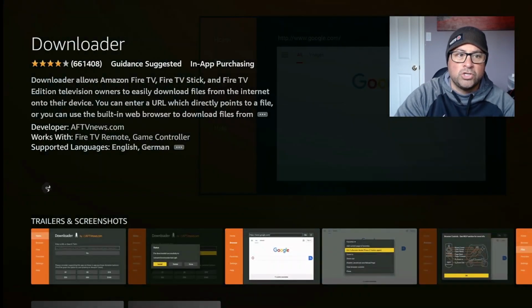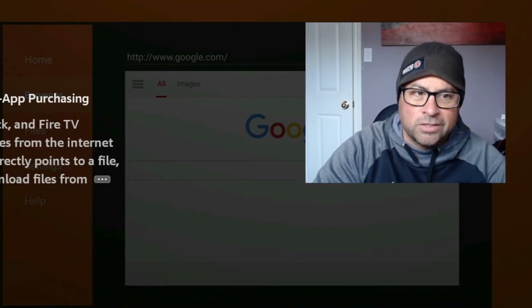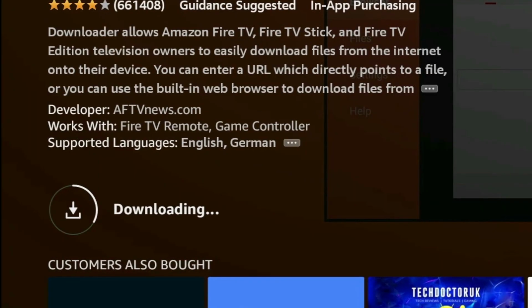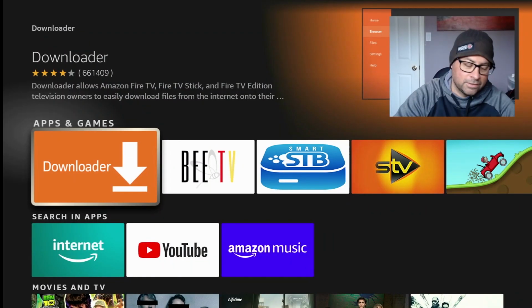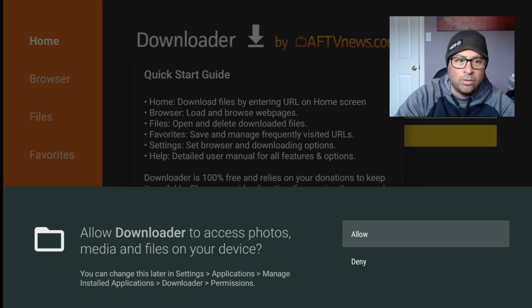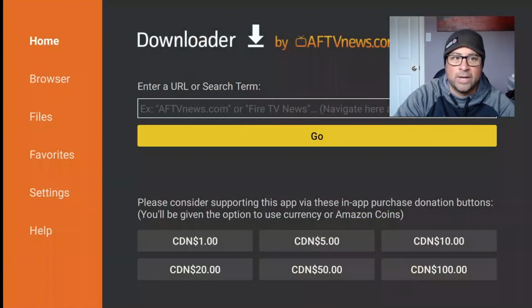And in order to jailbreak it, we need to install this application first. So we let it download. Takes a couple moments. Once you install it, click on it and open it. It's going to ask you to download or access photos. Allow, yes. Click OK or read the start guide if you want.